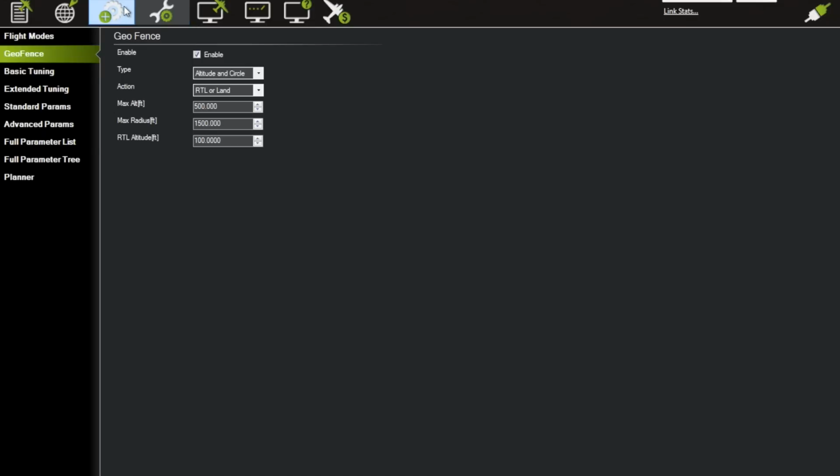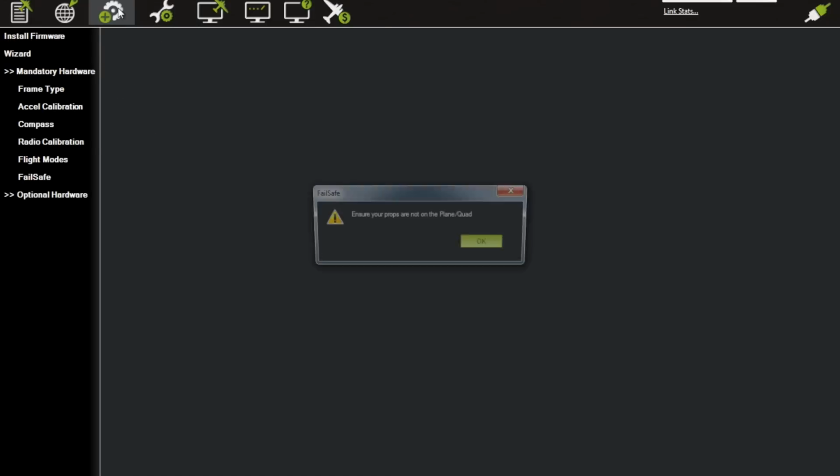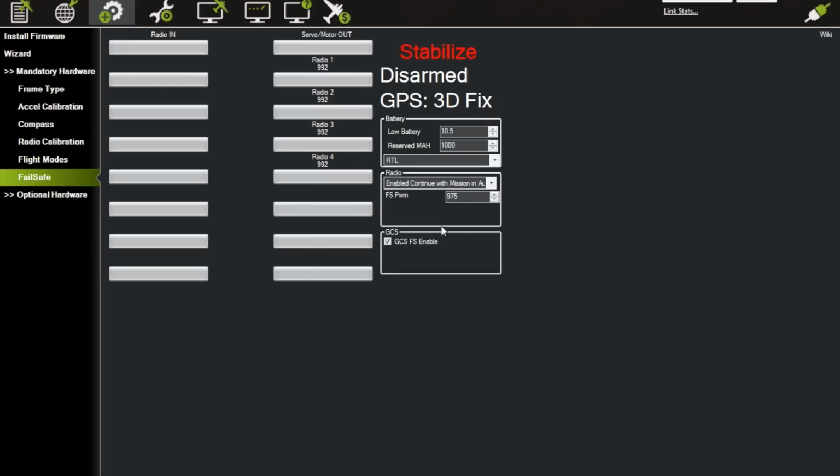Now, the other thing I was going to show you was in initial setup under fail-safe. These are for your battery fail-safe, which is basically the same thing. It uses the GeoFence from here, but I have mine set at low battery of 10.5 and reserved mAh is 1000. That means it'll reserve 1000 milliamp hours to get back to home when it's done, or to land, whatever you have it set at.